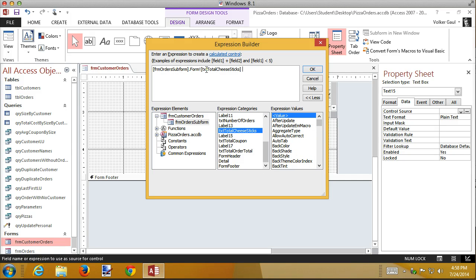And notice it does basically the same thing. It takes the form name and it puts a dot form. That's not necessary, exclamation mark, field name. So that's what I did by doing it manually. So if you get a subreport, I'm glad this happened in the recording. If you get a subreport, you'll have to type it manually. But normally you'll get this subform and it'll work just fine.